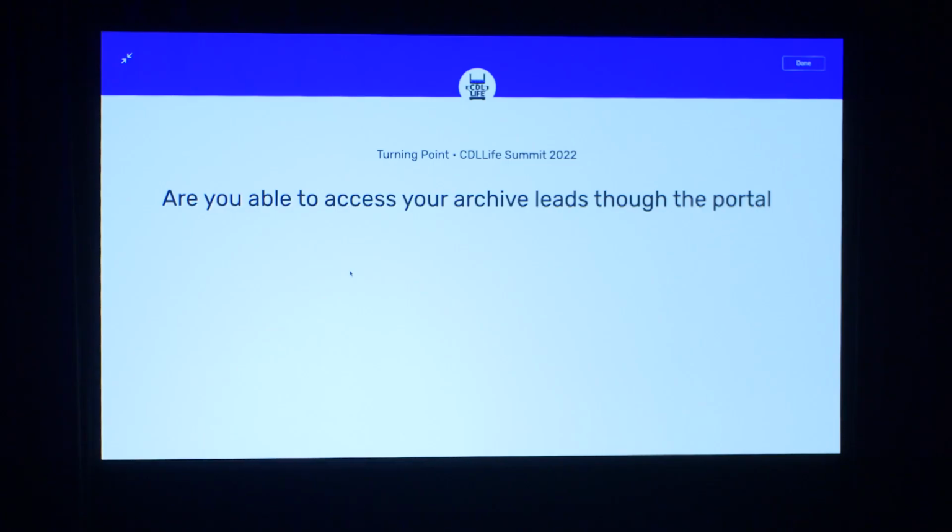Are you able to access your archive leads through the portal? Yeah, in fact, we would never even conceptualize it as an archived lead. All leads that you get through CDLLife are yours in perpetuity through the client portal. So even if you haven't done business with us for 2 years, you still have access to your client portal, and all your data is in there, all your leads are in there. So nothing's archived, no.